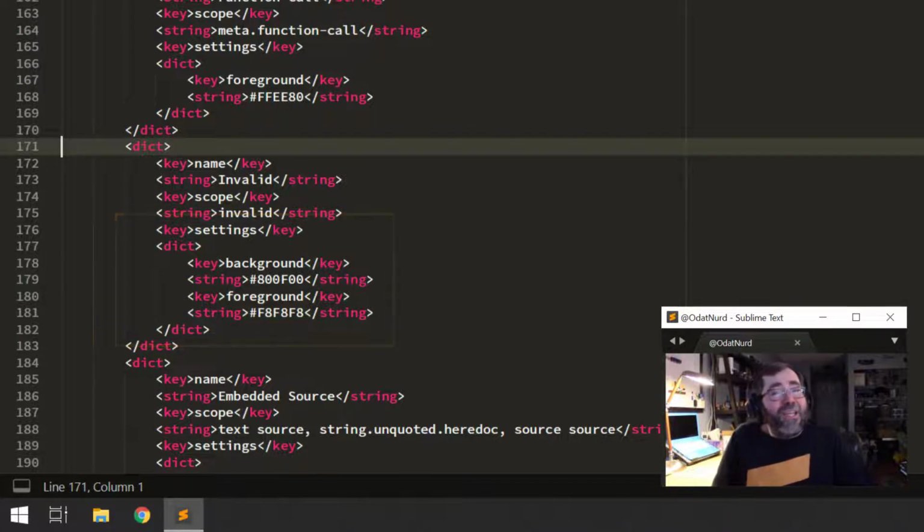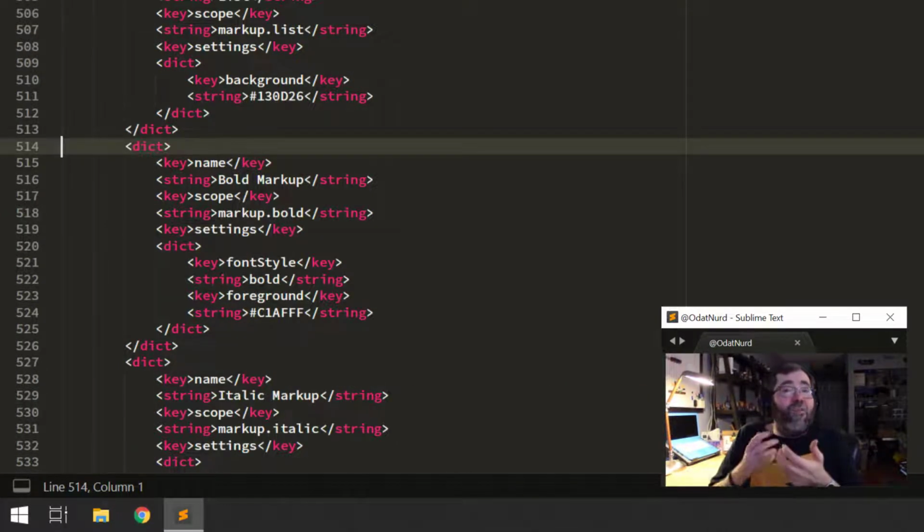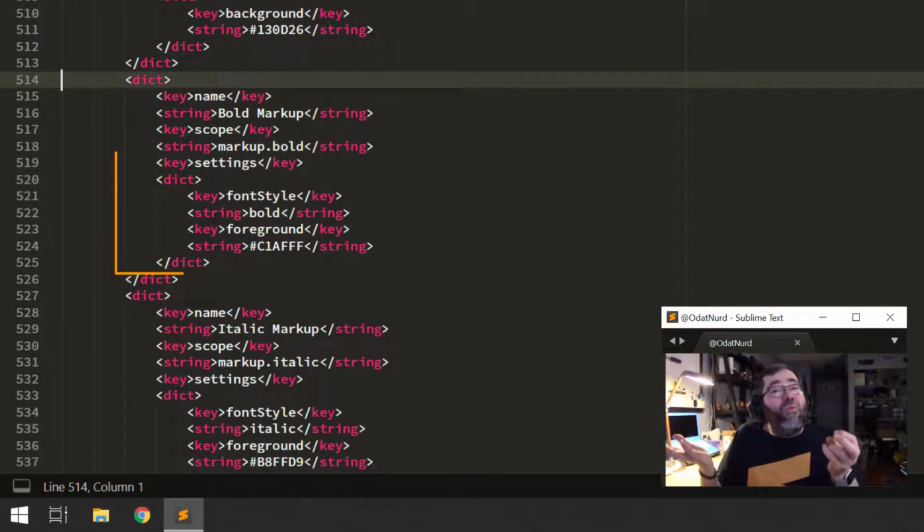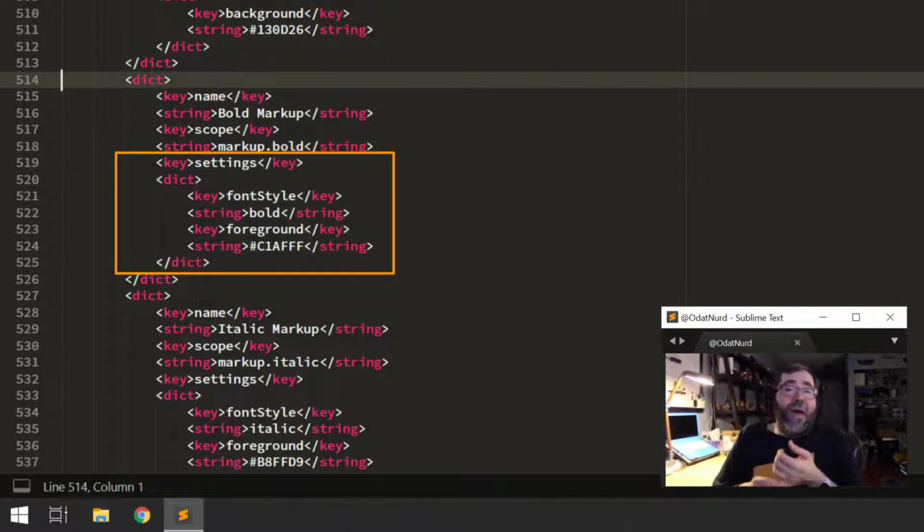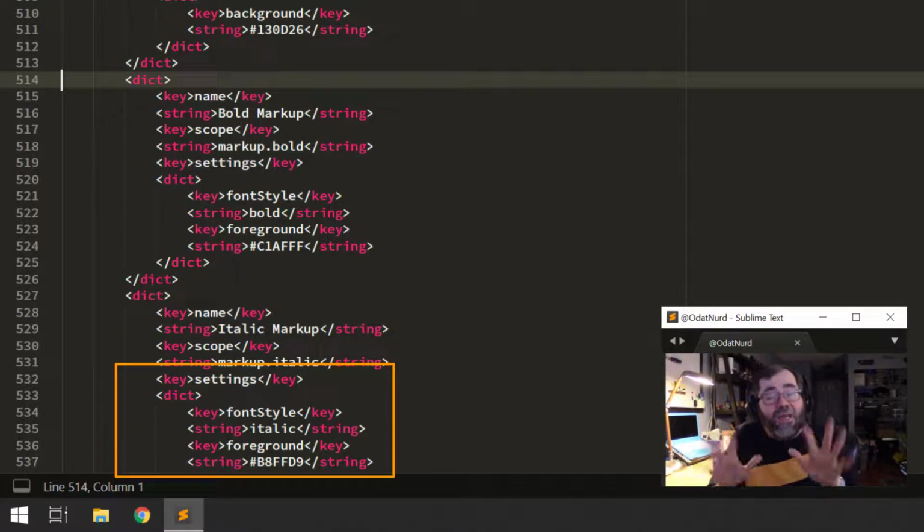And what we can change here is whether or not the text is bold or italic, or just regular if bold and italic aren't specified. And we can also modify the foreground color and the background color. If you don't modify the foreground, then the global foreground color applies. If you don't modify the background, the global background color applies. All that sort of stuff.